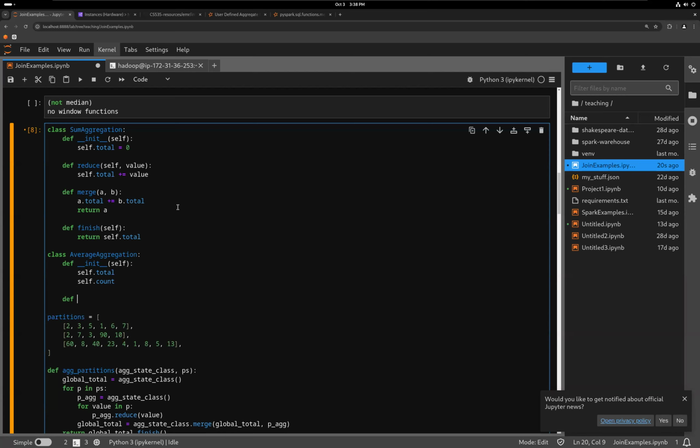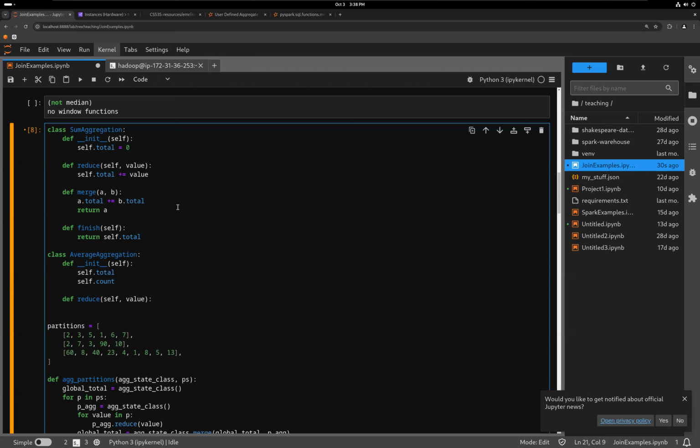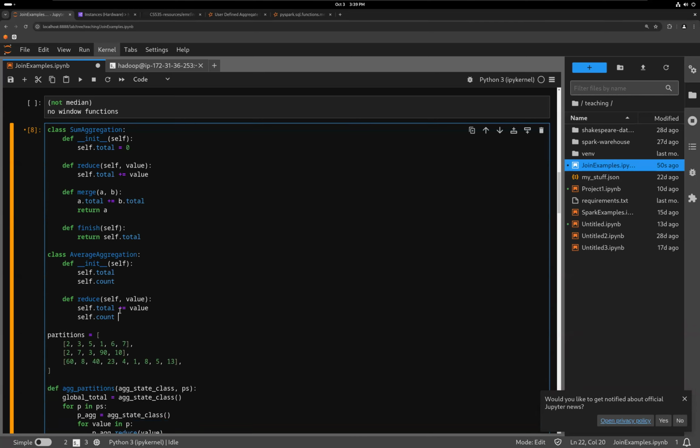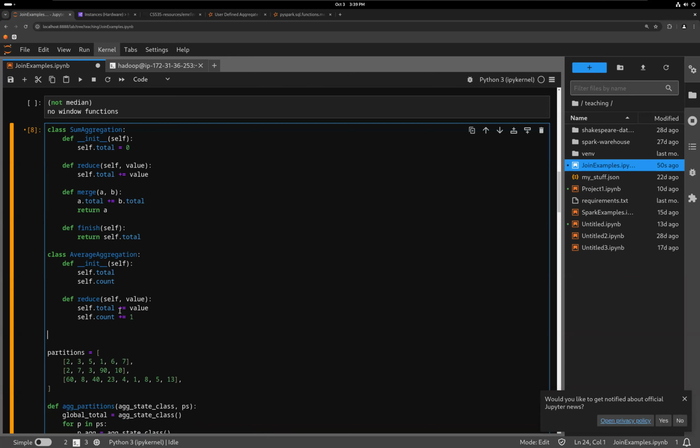So then, what does a reduce look like? What do we put in this reduce function? This reduce function is adding a single value to the aggregation state. So what do we do? Yep. So self.total and then self.count. All right. Oh, yes, we do.